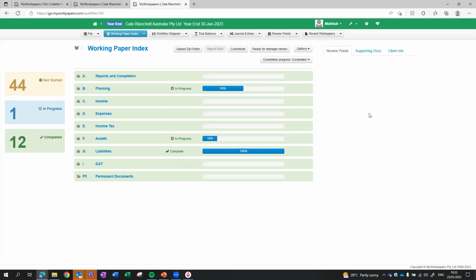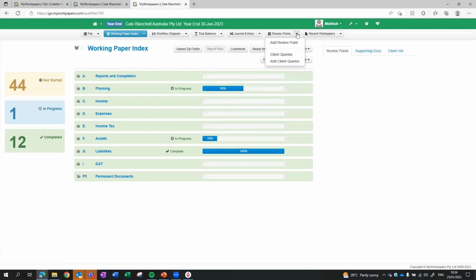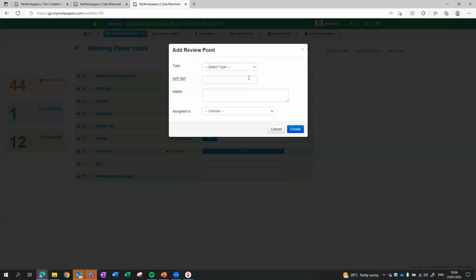Now, there are 3 types of communication. One of them we've touched on, where you've got your internal communication highlighting the status of that file, but you've also got review points and you've got client queries as well. We'll quickly touch on review points first. So I might have an internal review point for a manager, and I'll leave this with a completion program, and I'll say docs, please. I can then assign that review point to any of my colleagues that have access to this file. I'll go and create that.